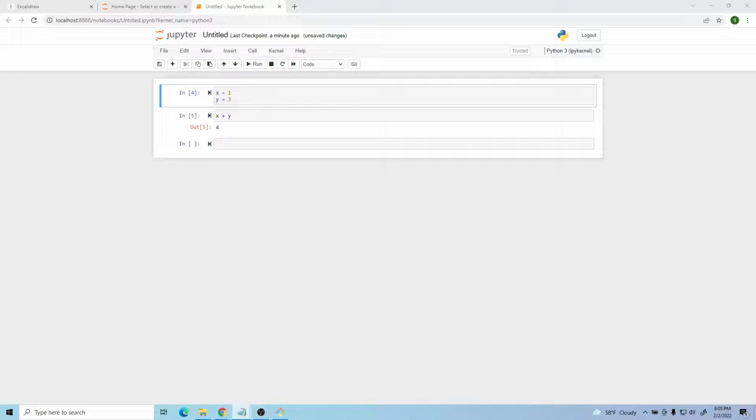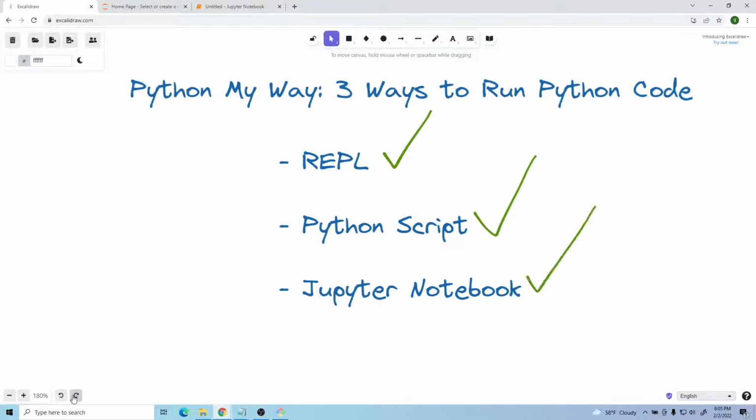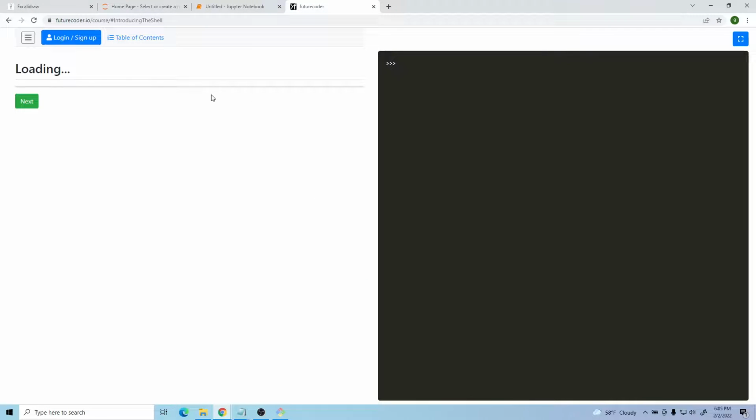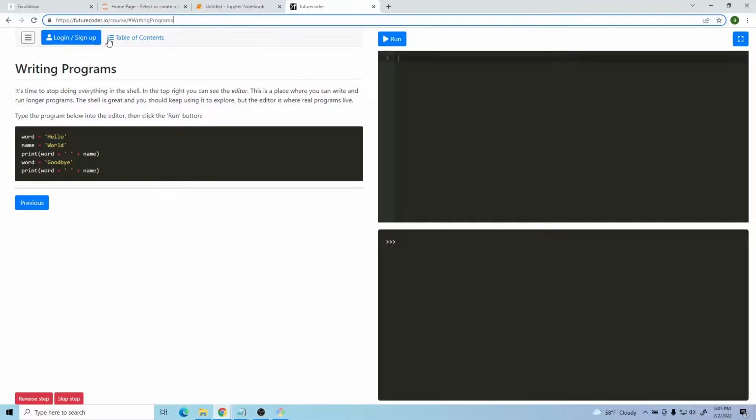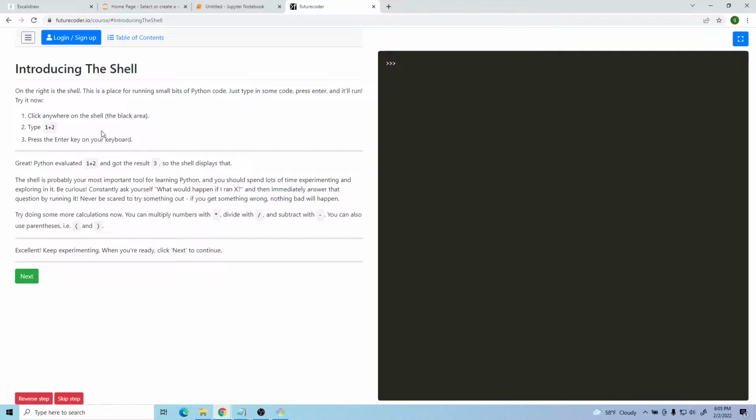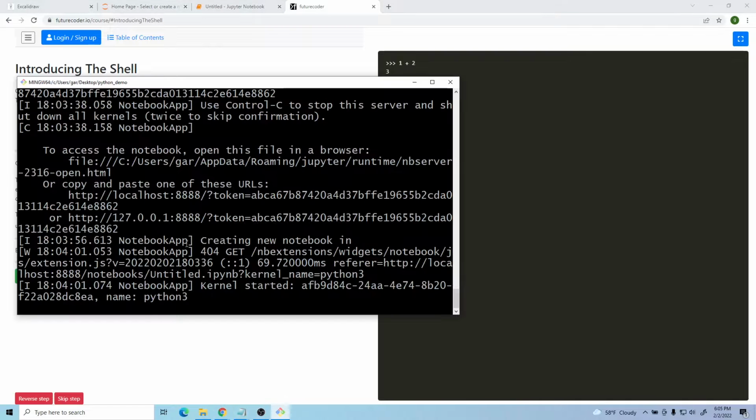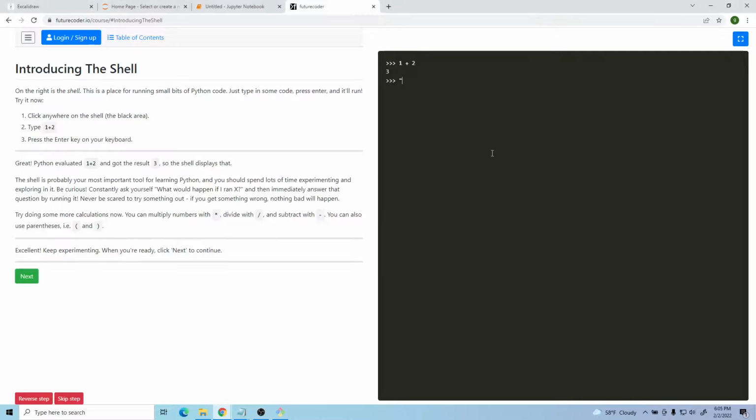So as promised, we're going to look at all 3 of these methods running in the browser with no setup. So the first 2 of these are going to be from futurecoder.io. And with this kind of intro course, we're going to go to introducing the shell. So this is an open source project. It's hosted on GitHub, and it runs using a package called Pyodide to get Python running in your browser. So just like we were able to run in Git Bash, sorry, this is taken up by Jupyter right now, we're able to run the same Python code in this online REPL, which I think is really great.